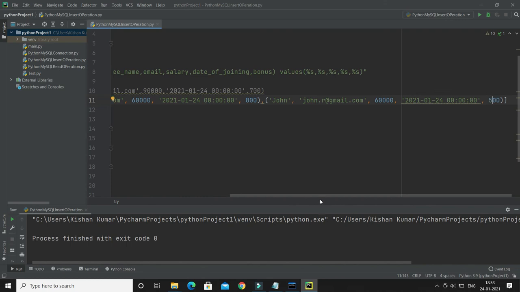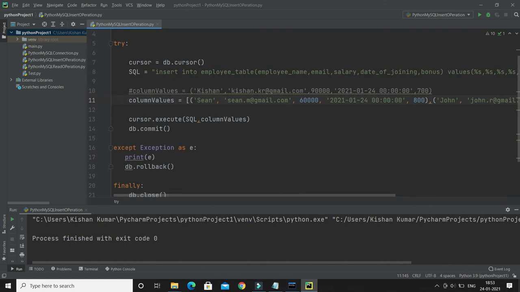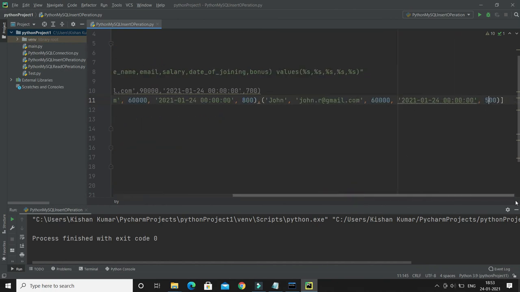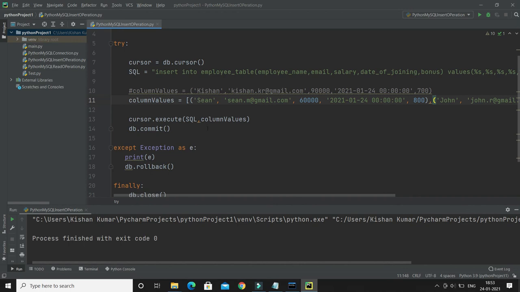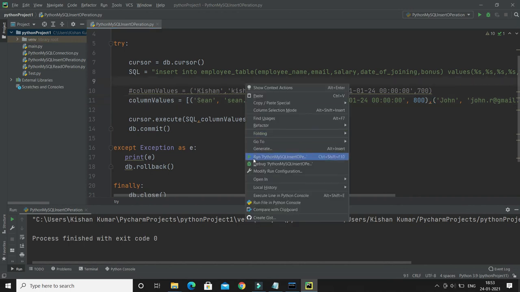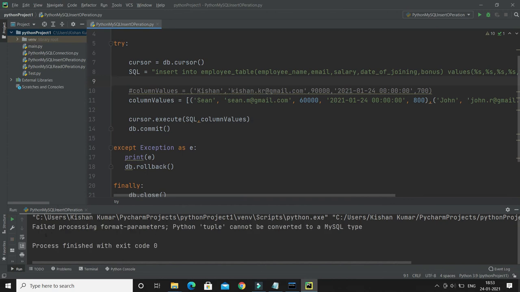So now I'm going to insert more than one row. If you want more than two rows, then of course after putting a comma you can add one more tuple, something like that. The rest of the code would be the same. If I run, you will find two more rows will be inserted. Let me run.